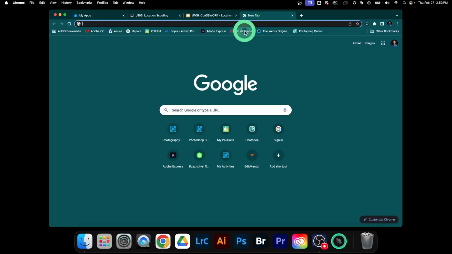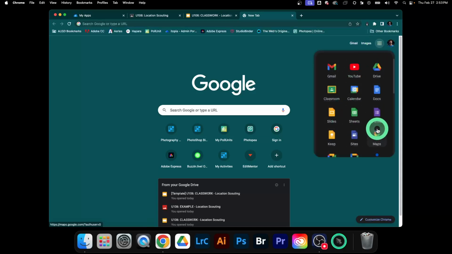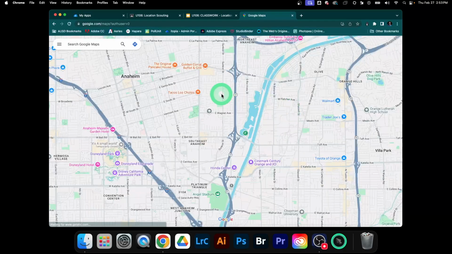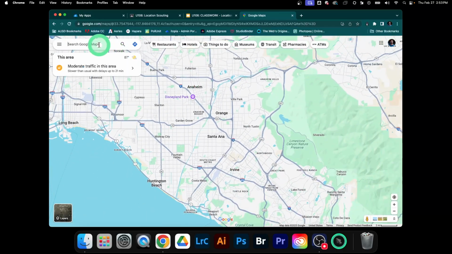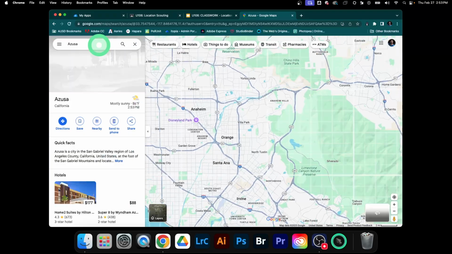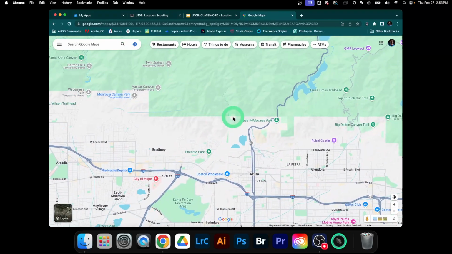So what you can do is start researching, open up a new tab. You can search photo locations near me, or you can go to Google Maps, and there's lots of ways that you can do it. You start in the city of Azusa if you want to look around there. There's a lot of nice places over here.